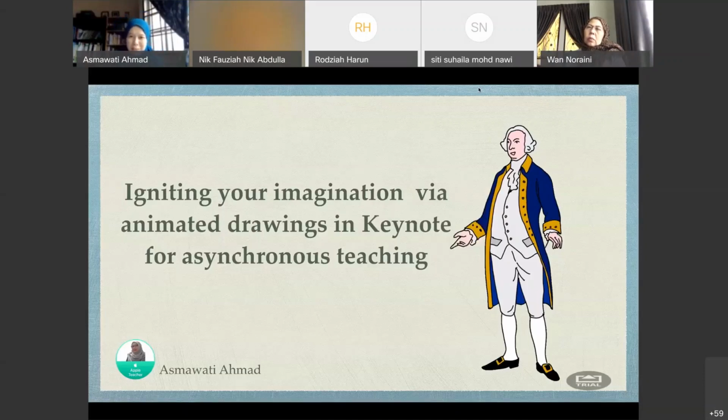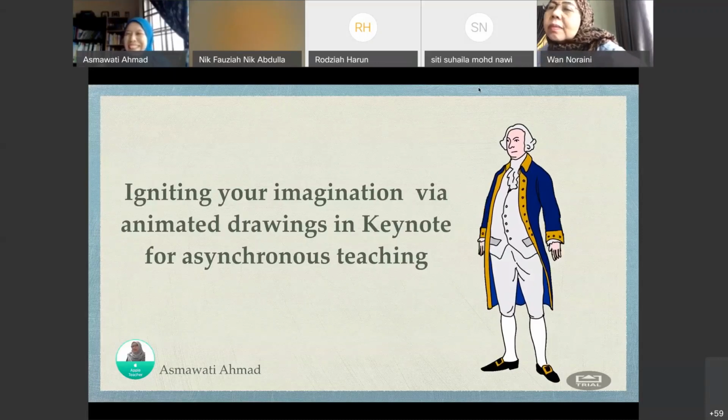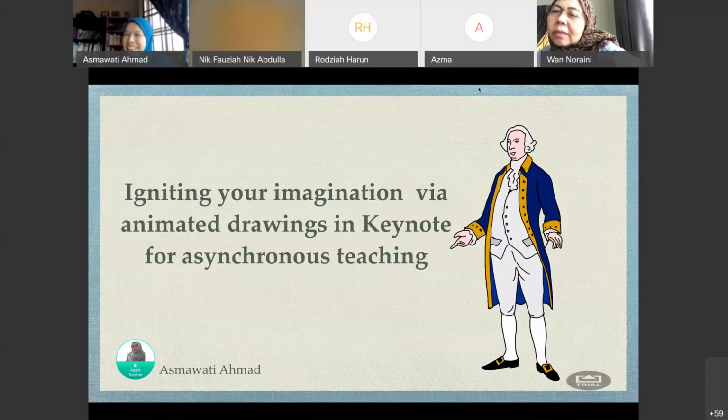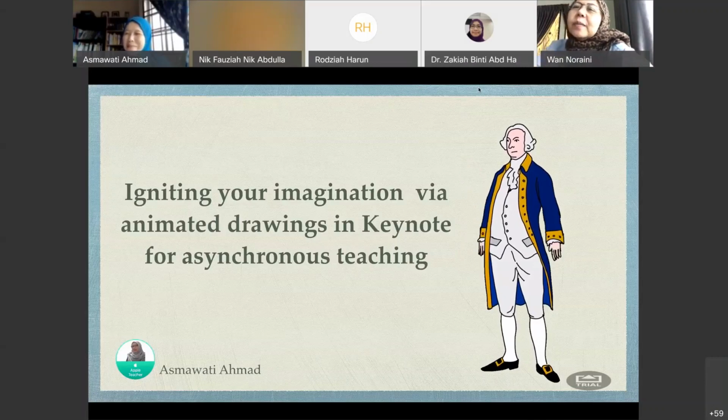First page. Here's just a small example of what I did. Can anyone guess who this is? Who is this gentleman? Napoleon Bonaparte. Guess again. It's around that time, but it's not him. Anybody from the chat? You can put it in the chat box.